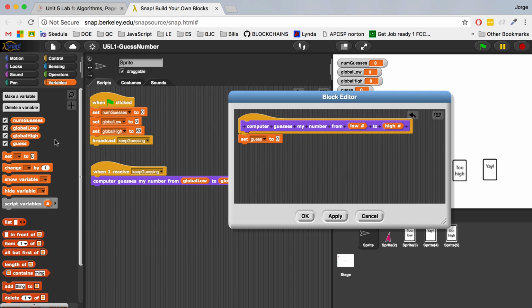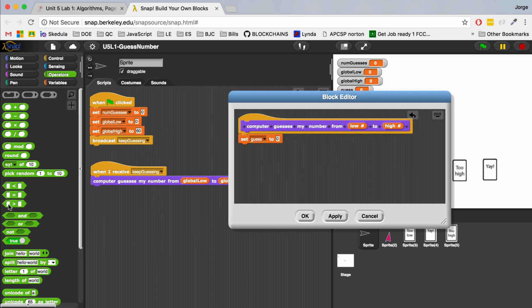Now, that's probably not the best strategy. And I could always start with low and then just increment one by one, which is not a really good way of doing it. But let me just set the guess to a random number between low and high. Okay, so guess is going to be a random number.